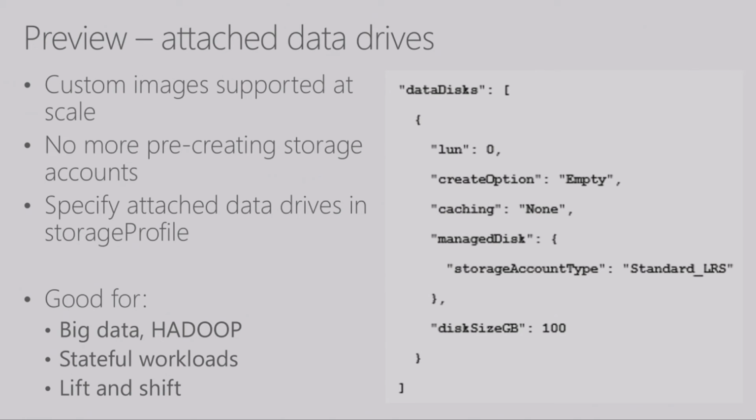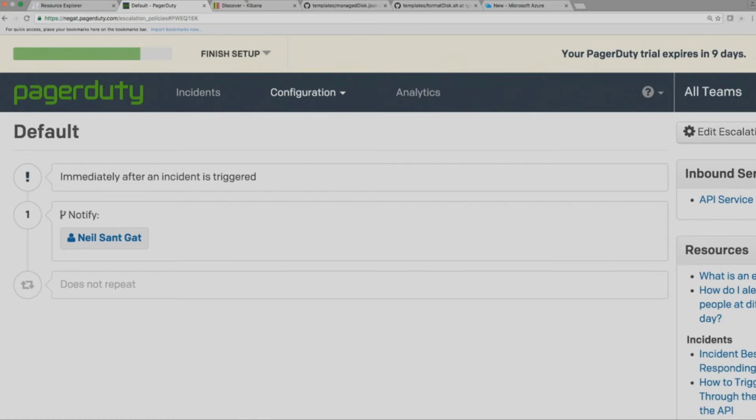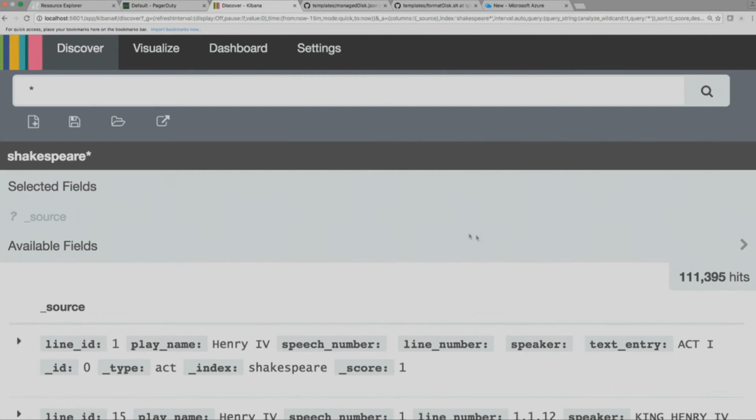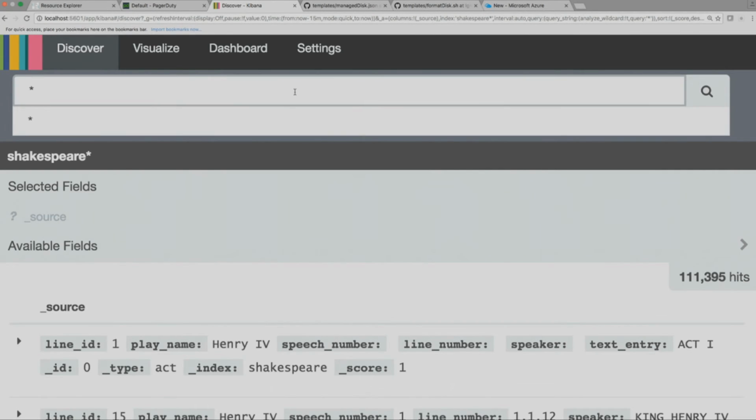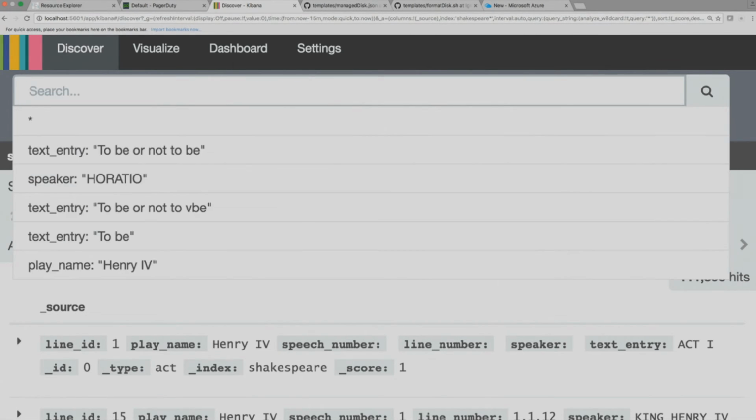And as an example of why this might be useful, I'm not sure how many of you are familiar with Elasticsearch, but this is an Elasticsearch cluster running with Kibana as the front end. We have it preloaded with the complete works of Shakespeare. This is running on a VM scale set with an attached data drive, so it enables you to store a lot more data than you otherwise would on just the OS disk.